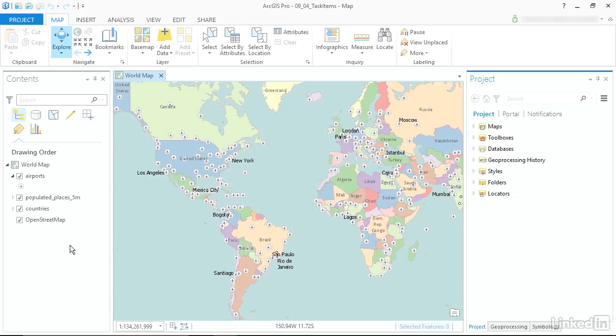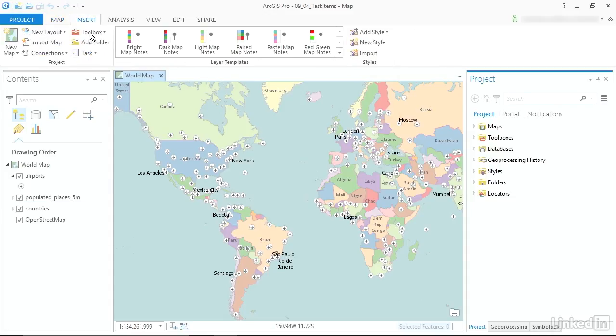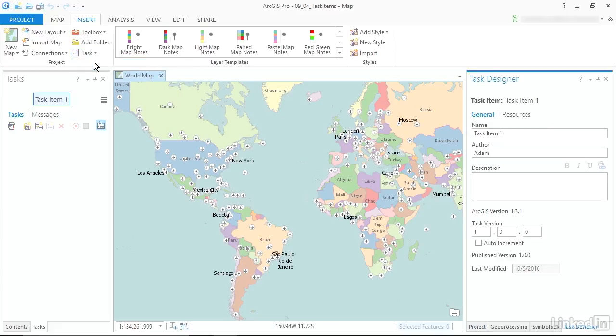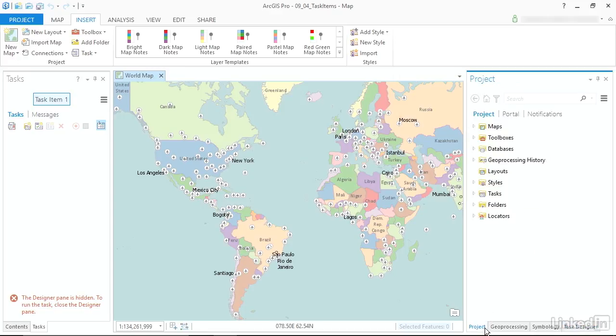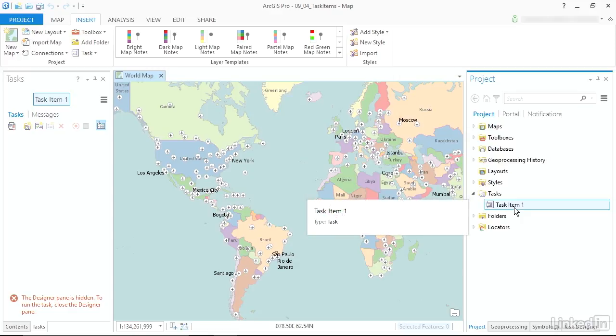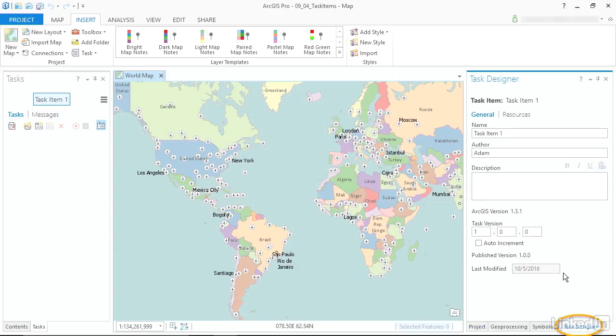To create a new task in your ArcGIS Pro project, go up to the Insert tab, and then click on Task, and then New Task Item. That'll create a new task item and open up the Task Designer. Now if you missed it, it also added in a new folder to our project pane called Tasks, where you can find the task item right there. Let's go ahead and switch back to the Task Designer.